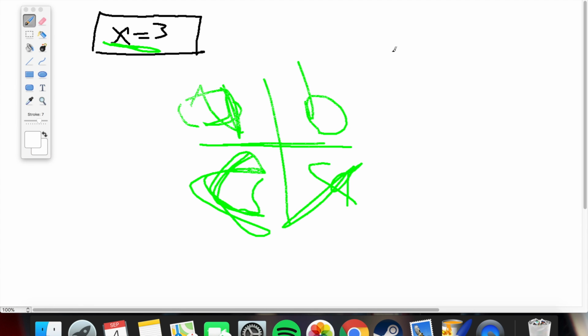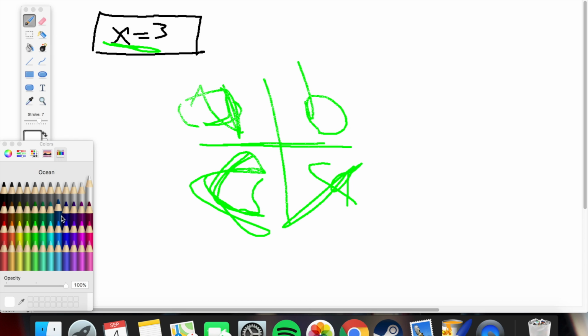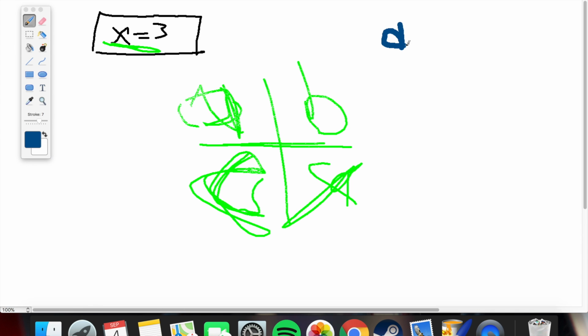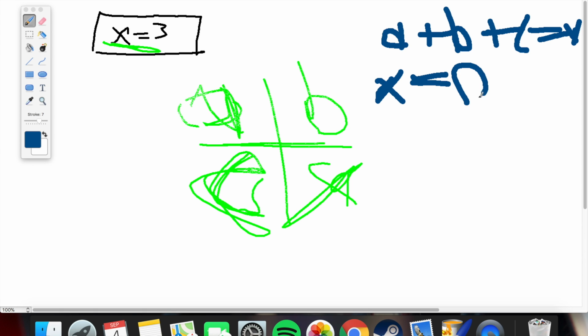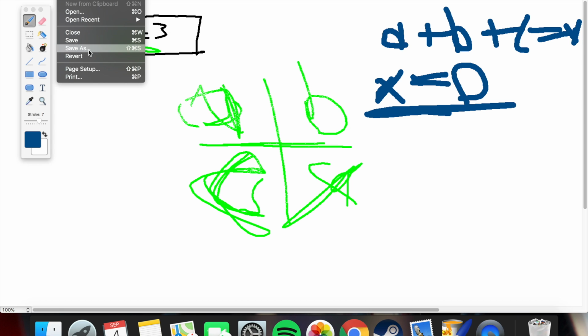So let's say you're solving one of these. You start off, you take a, and that's plus b, and then you're going to add c to that, and that's going to give you that. So if x equals 0, that means it's not quadratic. It means it's linear. So let me just clean this up real quick.